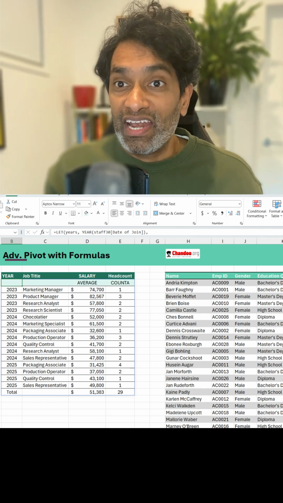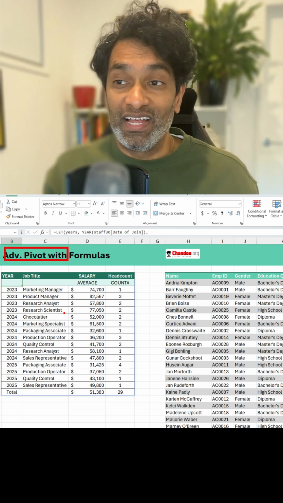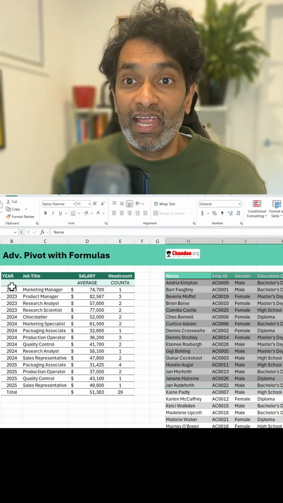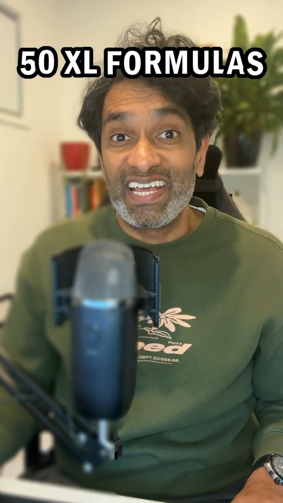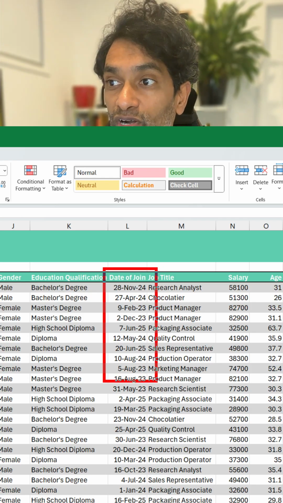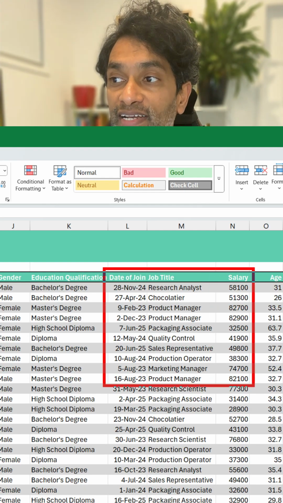Today, we are going to make an advanced pivot using formulas. So here I have got some employee data and we are generating all of this with a single formula. 50 Excel formulas in 50 days, day 30. As you can see here, we have got the date of join and job title and salary columns.